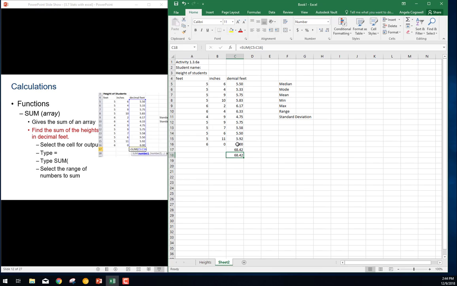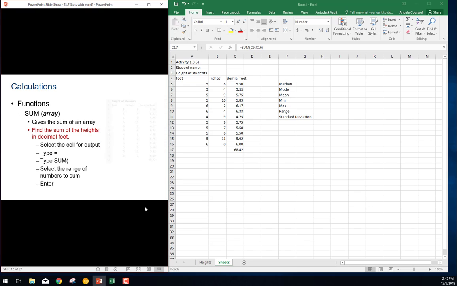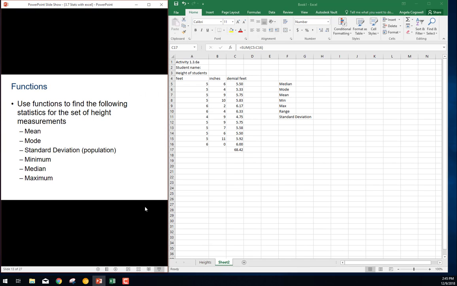Same result, and if you look at the formula, it's equals sum, open parentheses, C5, colon, C16. That means that's the start of my range, the end of my range. The formulas are exactly the same. One just required me typing more than the other. Again, speed is your friend, so go with whichever one you are faster with. Now that we have our sum, let's start using Excel to do some of these other calculations for us. Let's move on with this PowerPoint to see what it wants. All right, so we're going to use the following functions to calculate the median, mode, mean, min, max, range, and standard deviation.